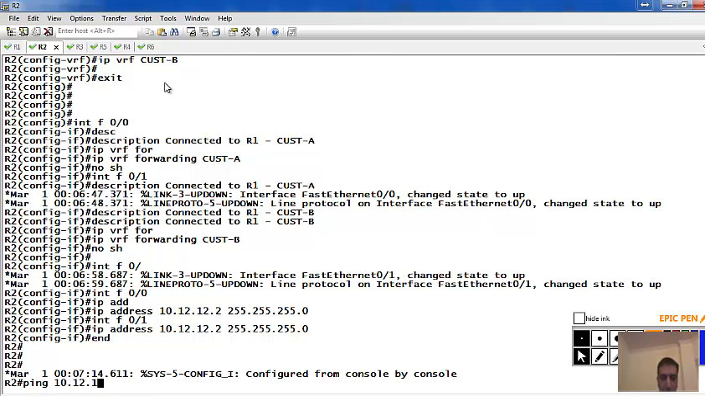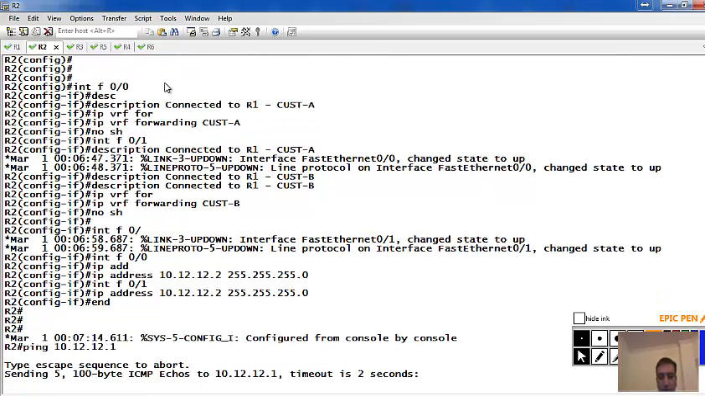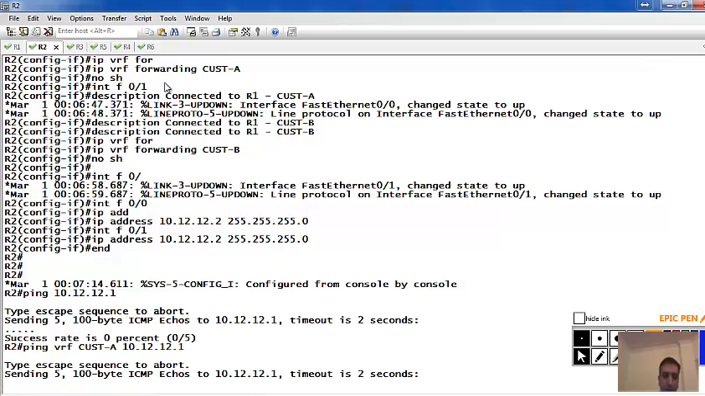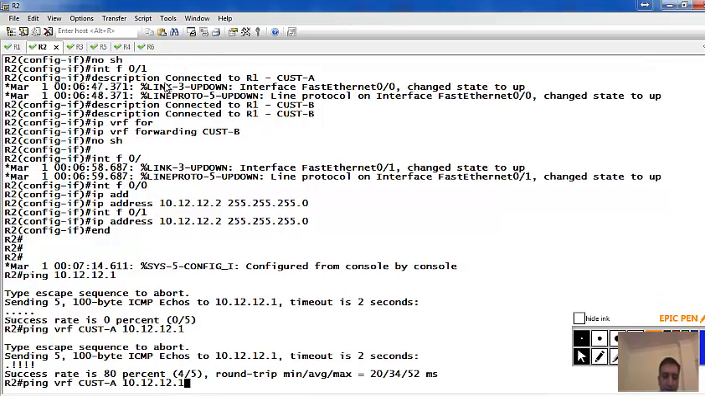But if I do 10.12.12.1, the normal ping uses the global routing table for pinging it. But there's nothing in the global routing table. I have configured these IP addresses in the VRFs. So if I want to use the VRF table to send my pings, I need to qualify my ping by saying vrf cost A. Look in the cost A routing table for 10.12 and ping it. So it's going to first check the routing table and send it over the appropriate interface, which is going to be the top interface. And the same address exists on router 1 for cost B, so I can do cost B as well.